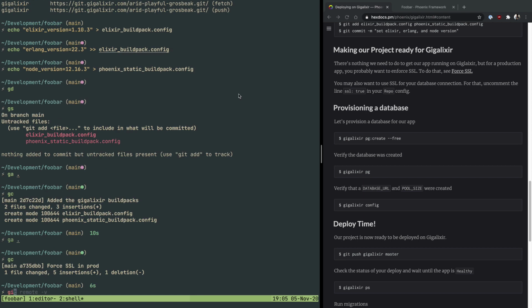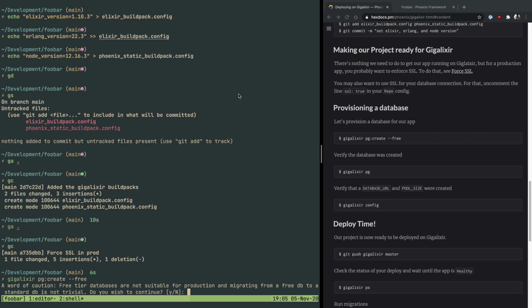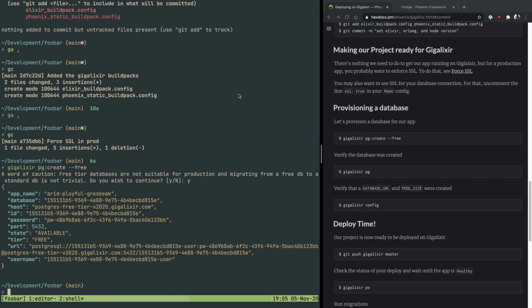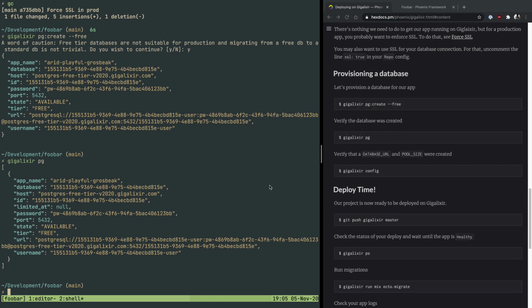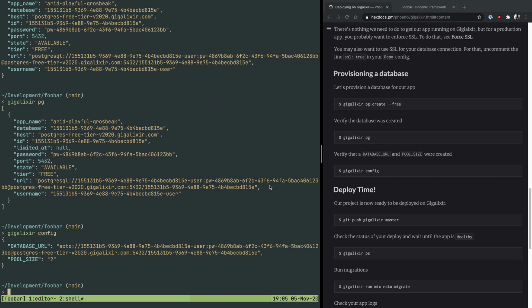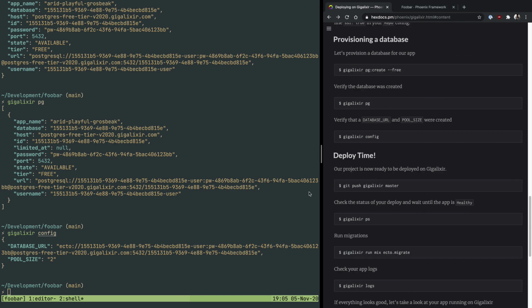Now let's create a database. Gigalixir pg:create --free. Sounds reasonable. Okay, got our database there. Looks like there it is. We get our database URL and our pool size. Now it's time to deploy. Git push gigalixir main, I think is what we'll use because mine is main.